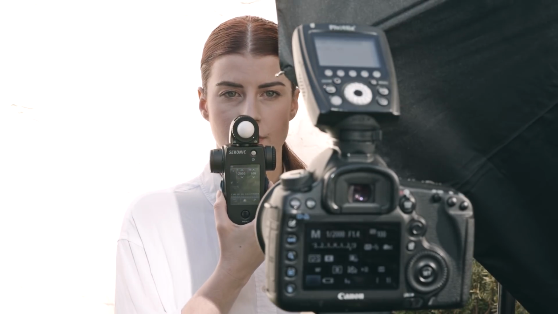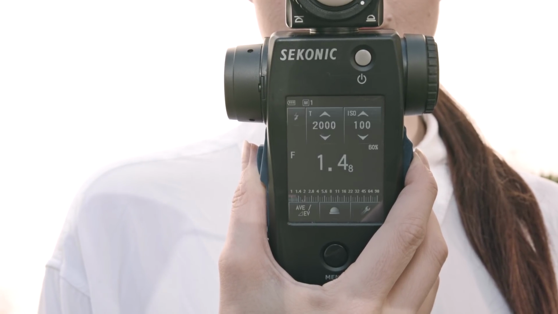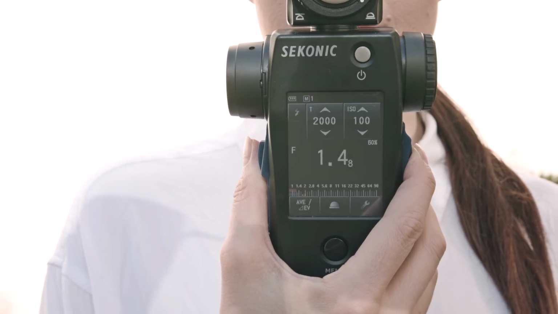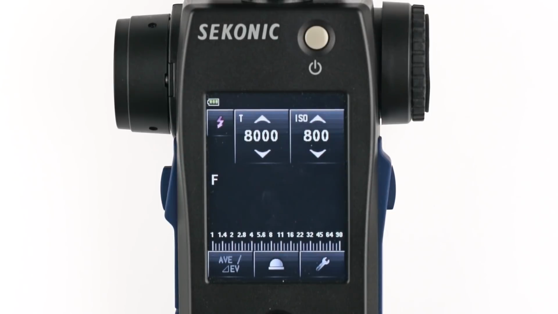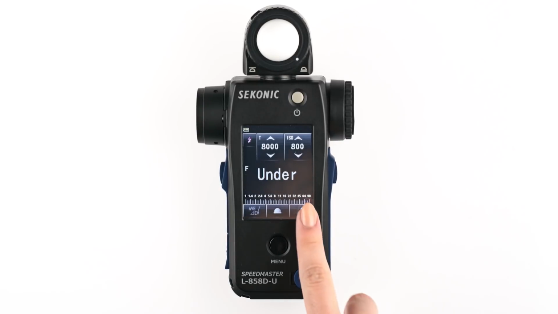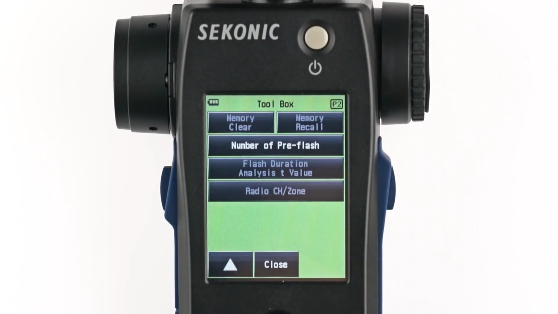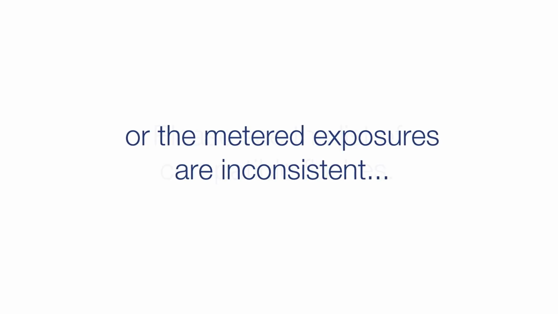Using your camera with your desired shutter speed and ISO set, press the measure button on your meter. Fire your HSS-enabled lights from your camera, and the 858 will give you your HSS measurement. If you are getting an under reading, you may need to enter the number of pre-flashes your strobe is using. You can set the number of pre-flashes by going to the toolbox. Go to page 2. Select the number of pre-flashes and close. If you continue to get under readings or the metered exposures are inconsistent, please see the list of compatible flashes.